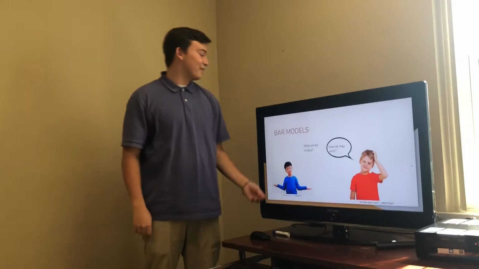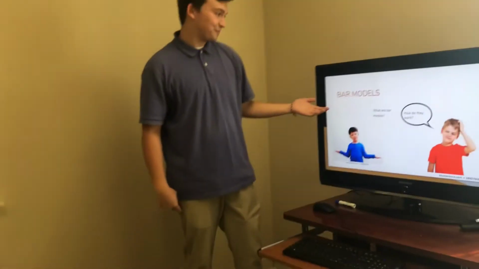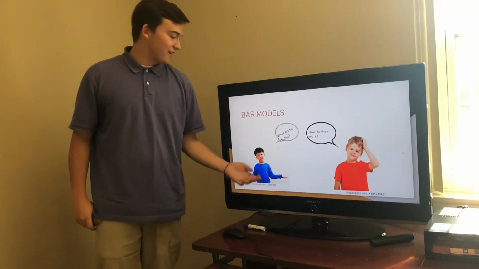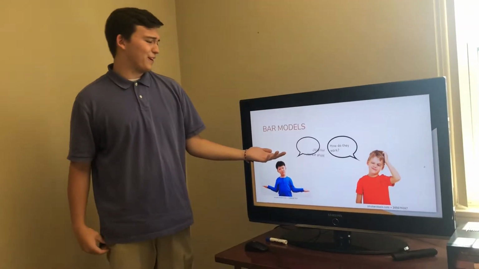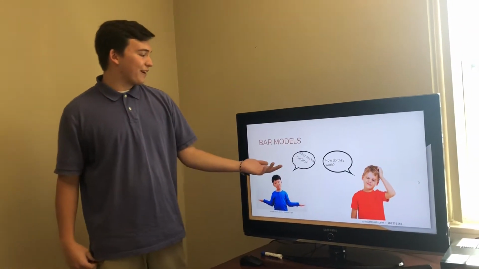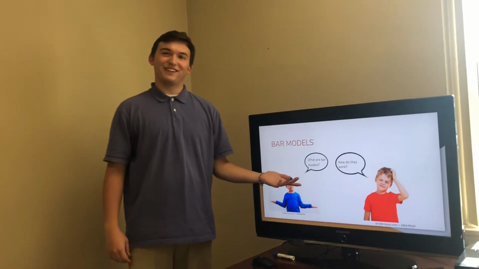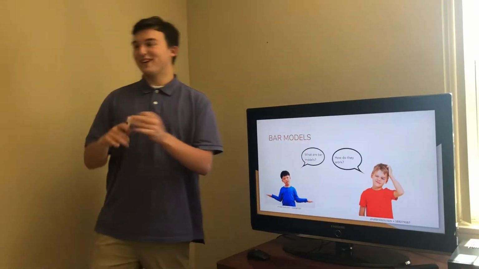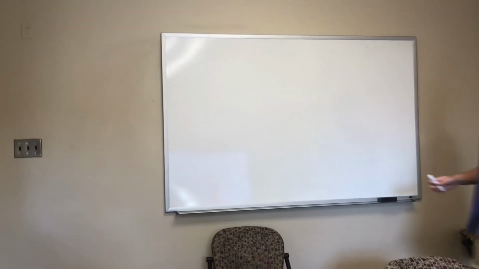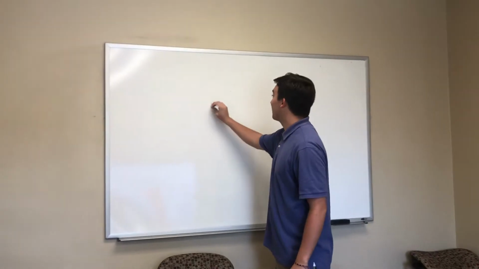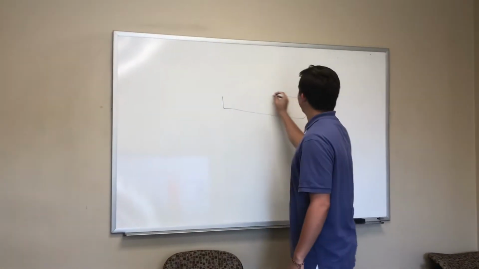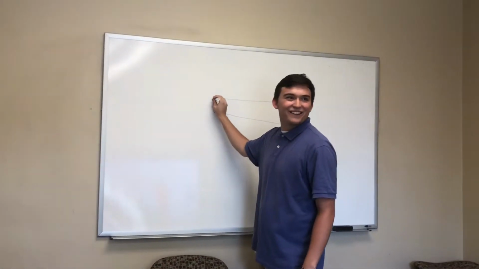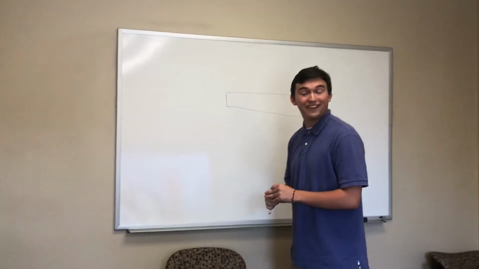But now let's get into bar models. Okay, so you might be asking yourself, what are bar models? How do they work? Well, that's what I'm going to explain to you guys. So, a bar model, actually let's do it on the board. A bar model is to help you guys visualize whatever multiplication problem you guys are working on.